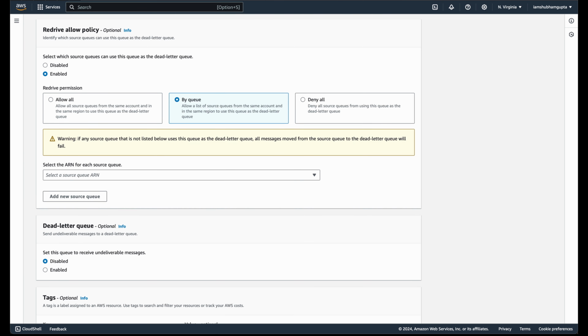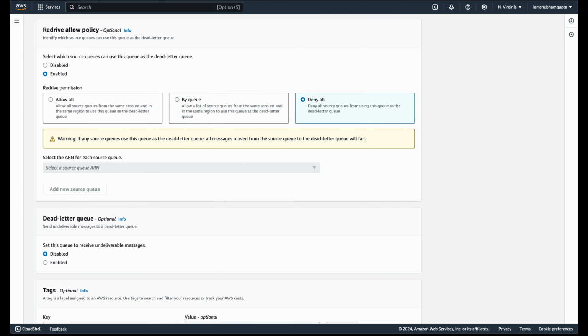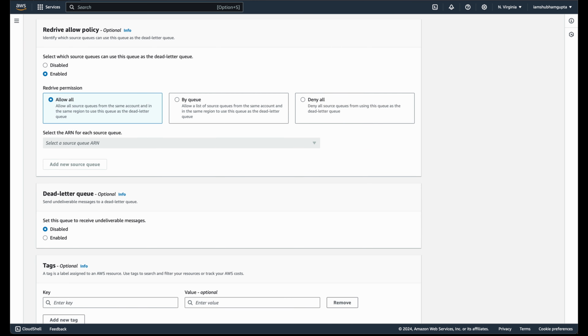By queue means not all the queues in this account will be able to use this. Instead, we can provide the ARN of the specific queue which can use this particular queue as DLQ. And deny all. I don't even know why this option is here, but deny all basically says that no one in this account can use this queue as DLQ. But basically, why do we want that? So we are going to go with allow all because we just have one queue. So it doesn't make sense to limit it by the queue option.